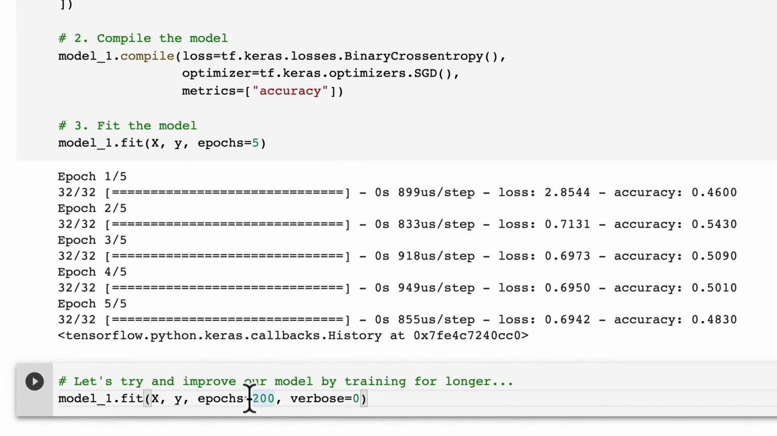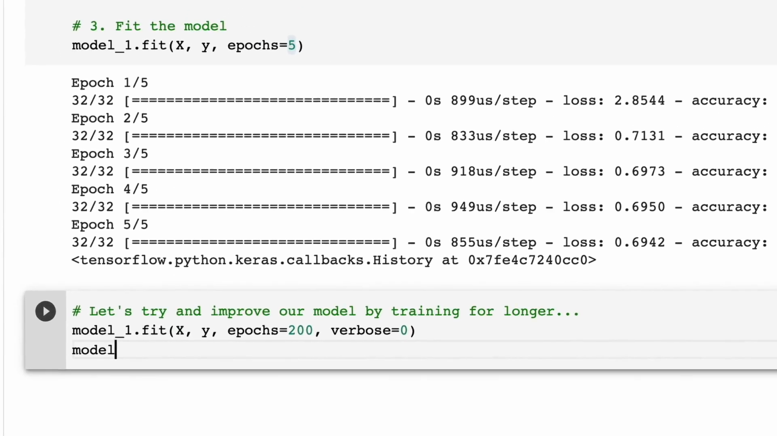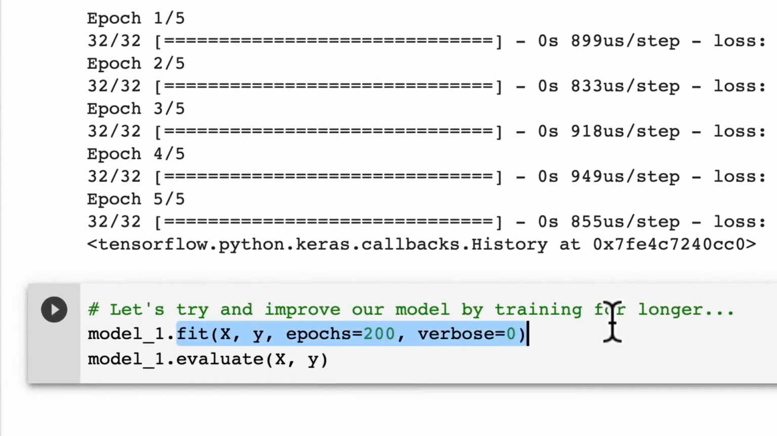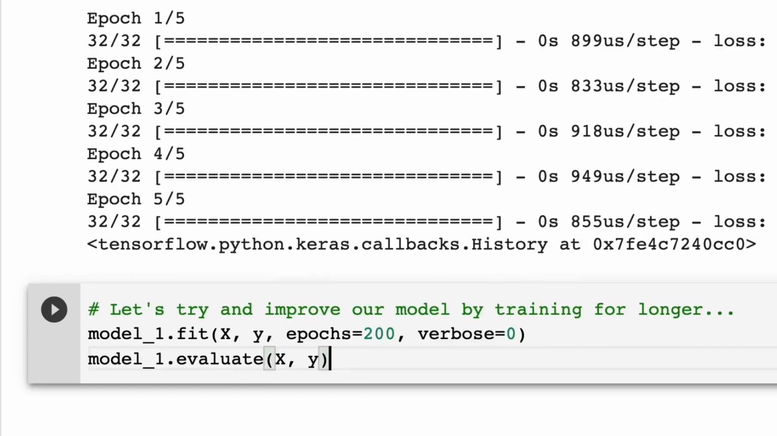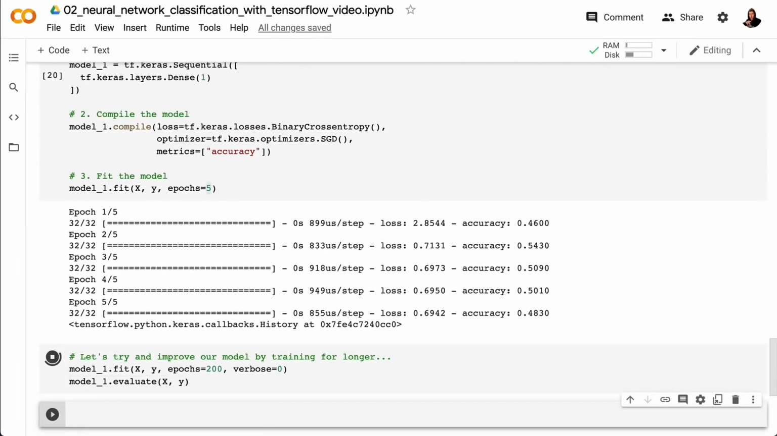So 200 epochs should be enough for our model to figure out the patterns in our data. We've only trained for 5. Let's really step it up. Model1.evaluate X and Y. Maybe you're going to catch what I'm doing wrong here. We'll reveal that after. But if you have a look at what we're doing here, fit and evaluate, I'm doing a cardinal sin right now, but that's all right. This is just to exemplify what's going on. Let's see what happens.